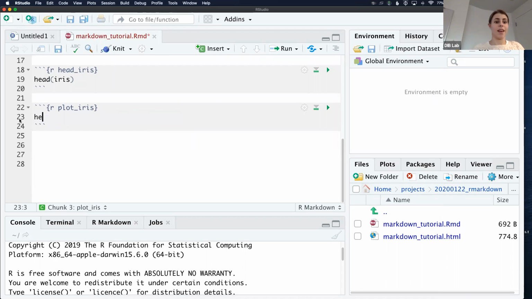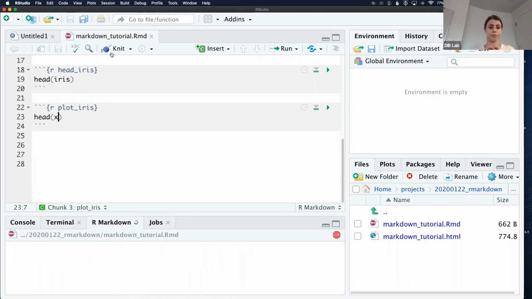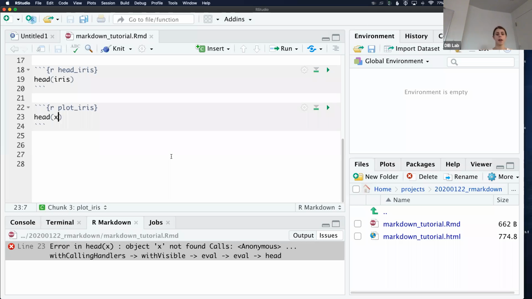Let's do this. Head of X. X doesn't exist. So knit. Great. Now it says error in head X, object X not found.